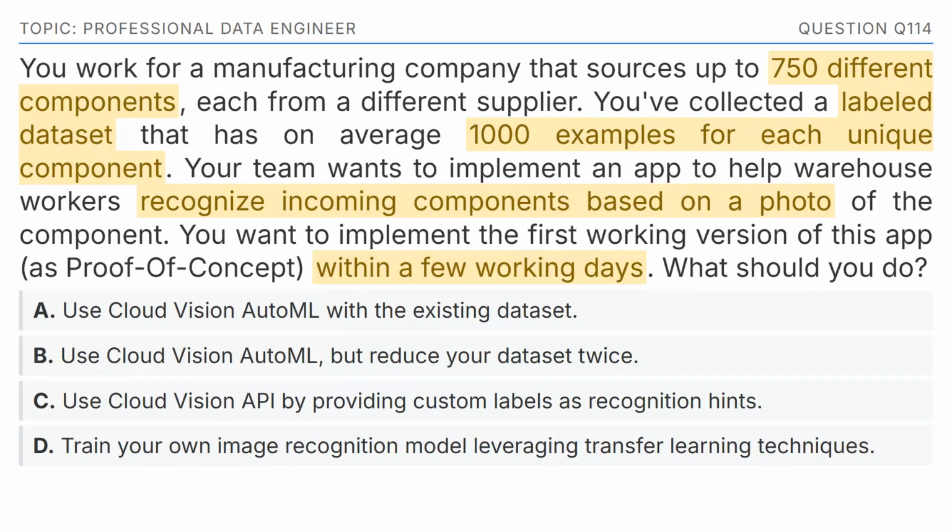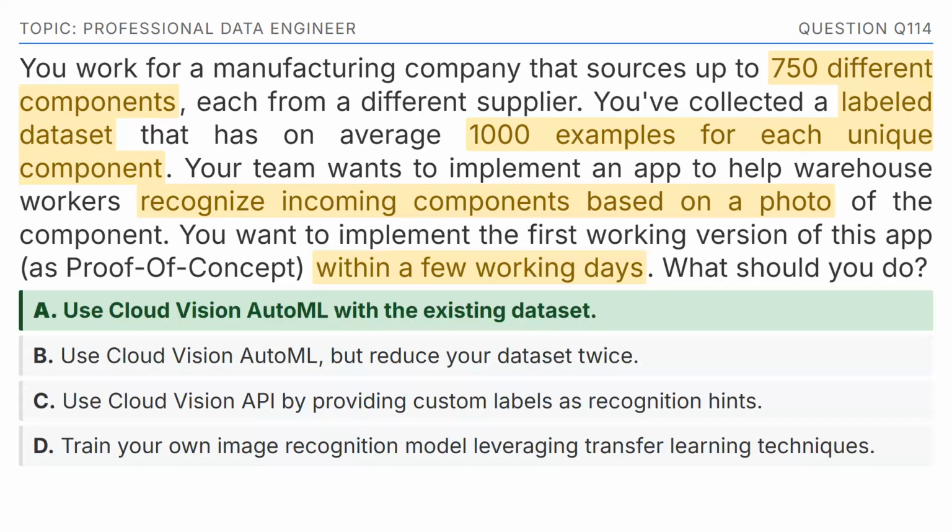To arrive at the correct answer, we focus on the keywords: 750 different components, labeled dataset, 1,000 examples for each unique component, recognize incoming components based on a photo, within a few working days. The correct answer is option A, use Cloud Vision AutoML with the existing dataset.